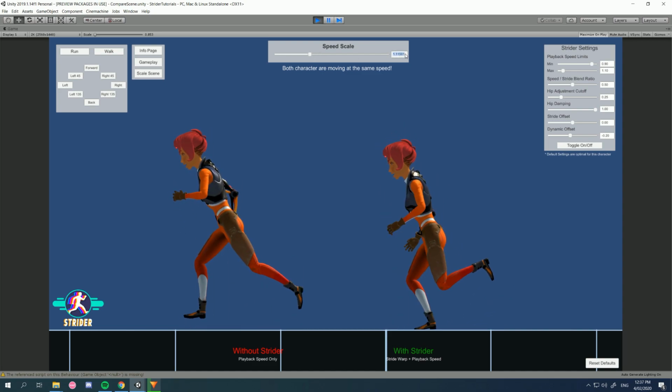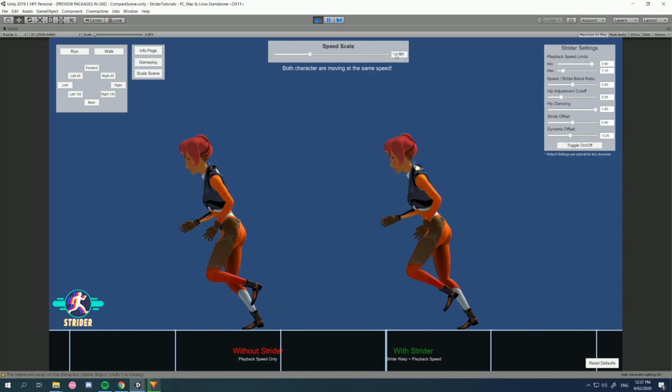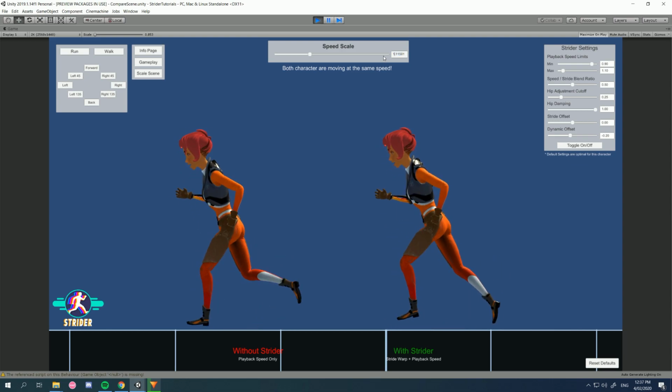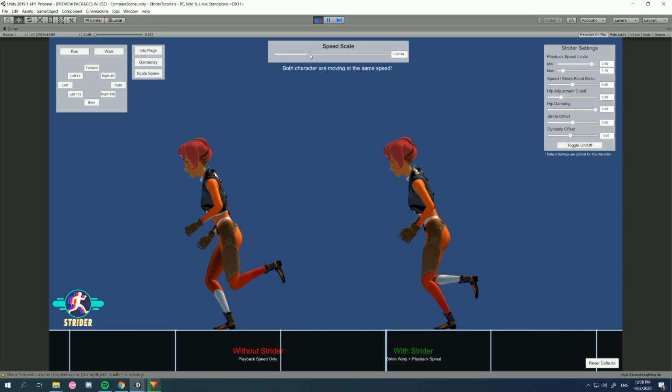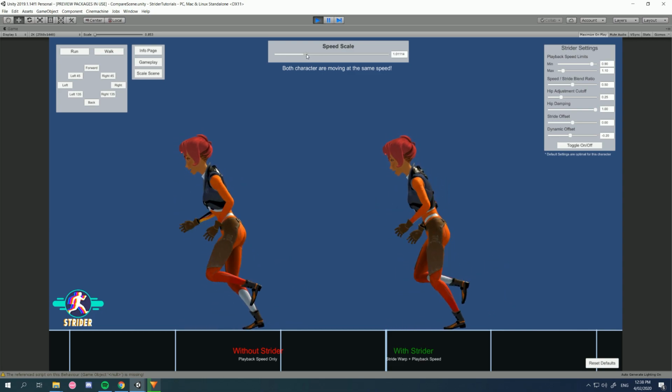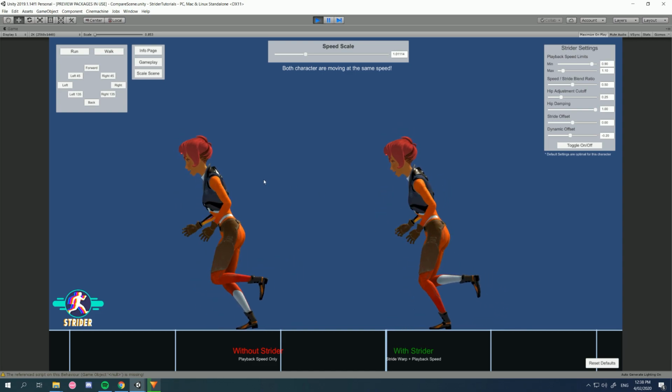If we set it to 1, you'll see they should be exactly the same. Set that to 1. Okay, it doesn't want to set to 1. That's fine. We'll just move the slider. So they look pretty much the same here.